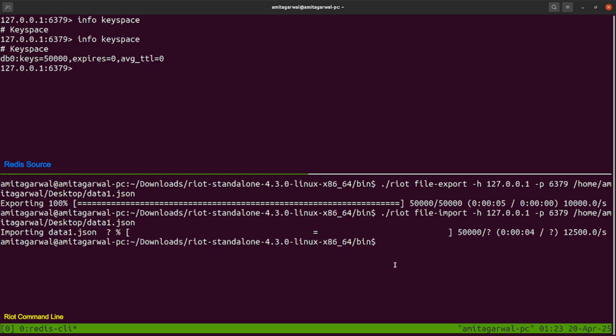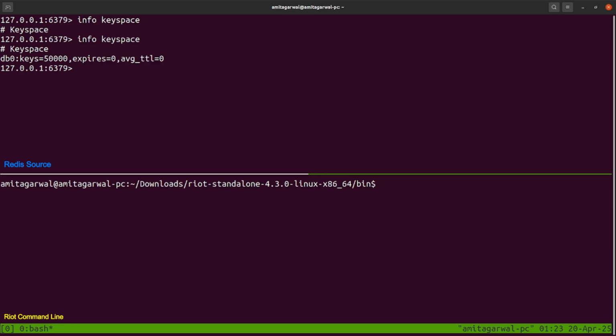Now, a few things you guys again take care. You don't need to take care basically. So while export, you can define your key pattern here also.